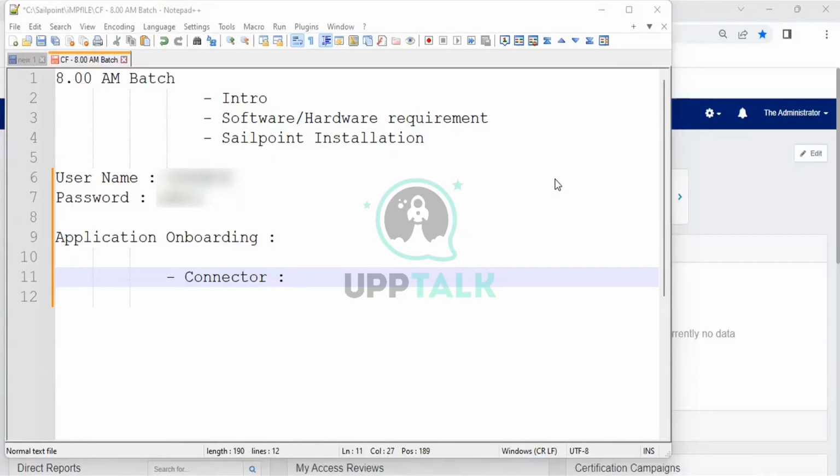Connectors are like, each connector interface is one application. It's kind of a bridge between the application and the SailPoint internal database. Right. That's true. A connector is nothing; it's quite simple. First of all, it's a piece of code. It will work as a mediator.